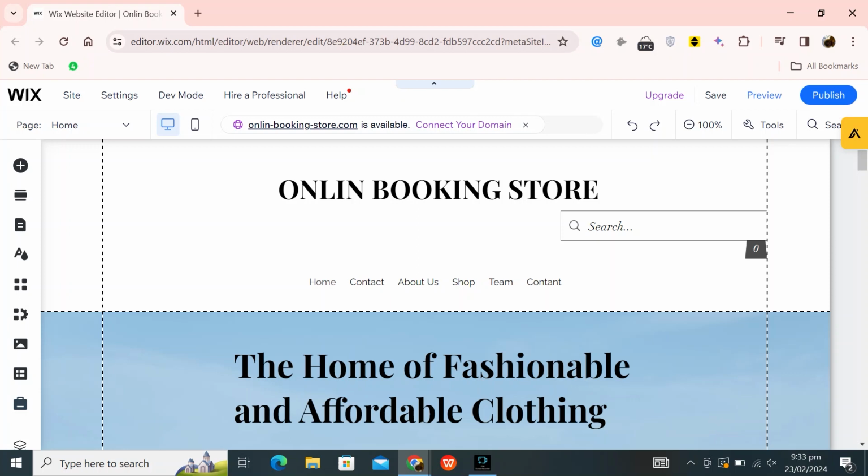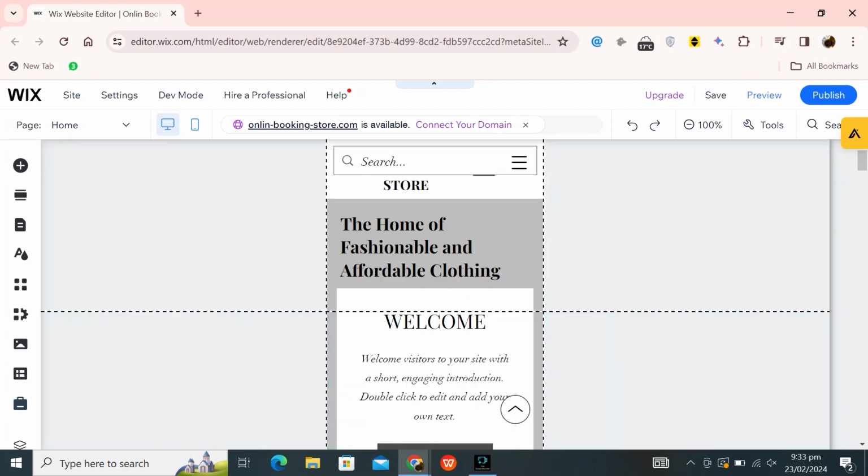Adding a menu on Wix Mobile is very easy to do. Today I'm gonna show you how to do it. First, open editor.wix.com in your web browser. Here, switch to Mobile Edit Mode for mobile optimization.